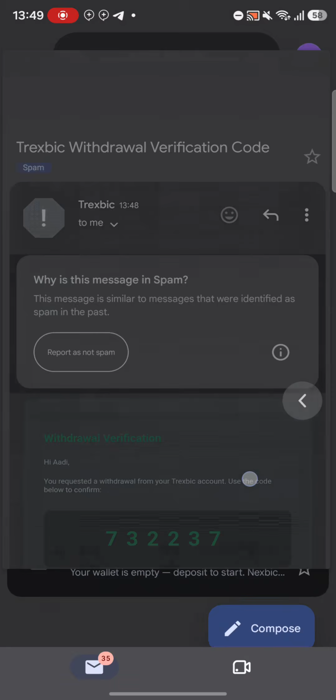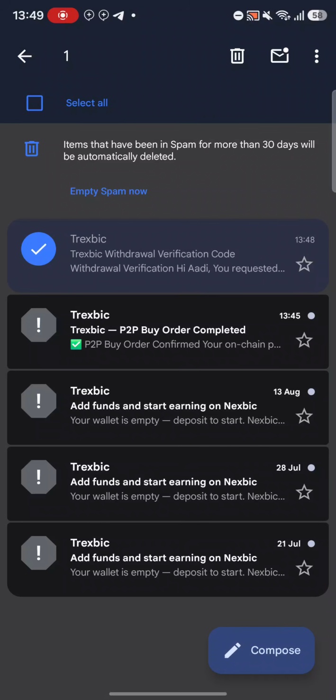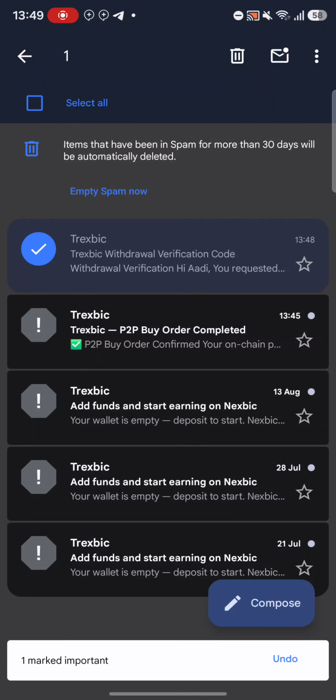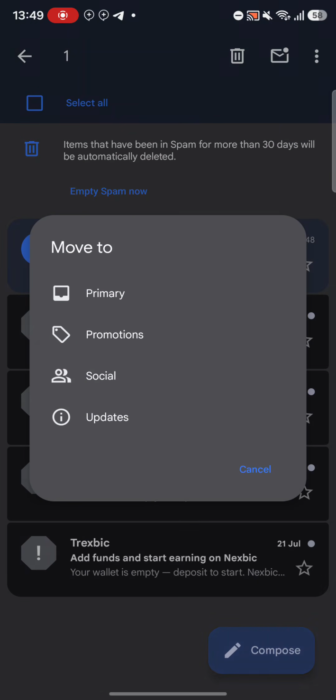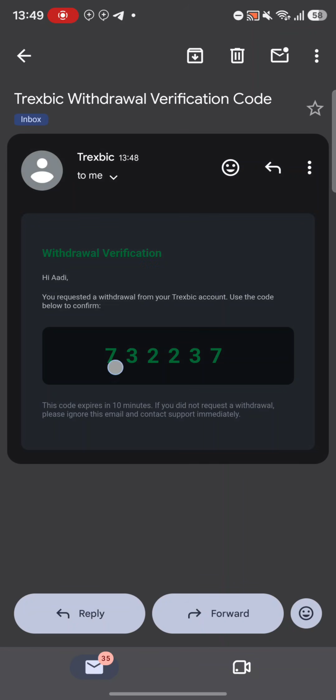So once you see your emails are coming on spam, guys, you need to move your emails to primary. So you just long press like that, and then you move them. You need to mark as important, okay? And also we need to move to primary so that your emails never come on spam. So the verification code is now here.